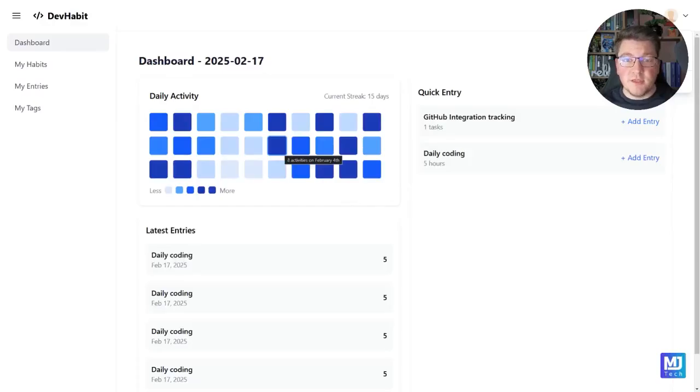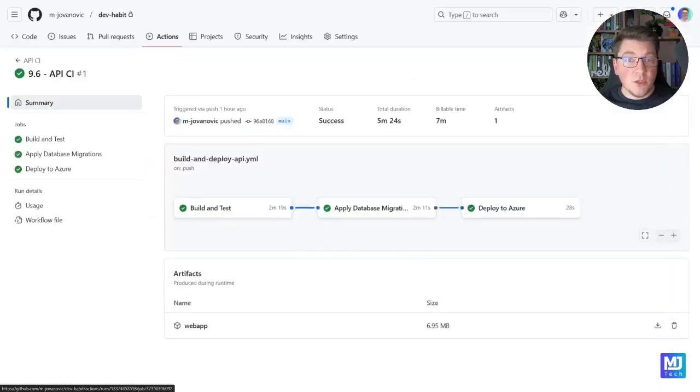I already mentioned the client application, and here's what that's going to look like. It's nothing too sophisticated, but it's enough to demonstrate how to integrate with a hypermedia-driven REST API. I also promised that we are going to build a fully automated deployment pipeline to Azure, and this is what the individual steps are going to look like.